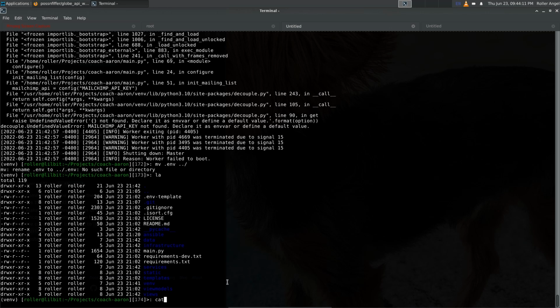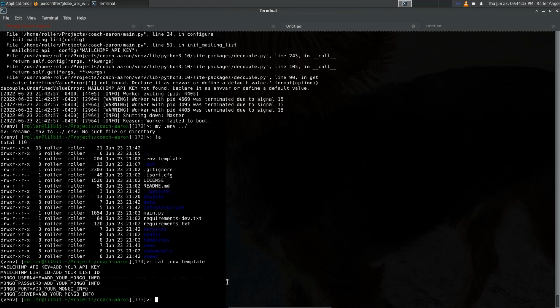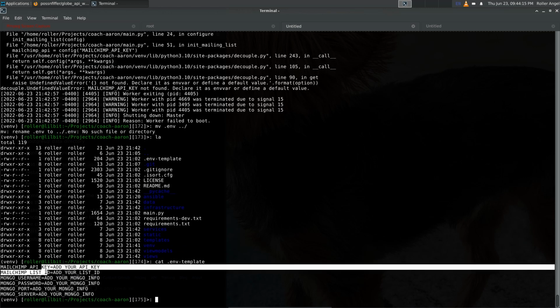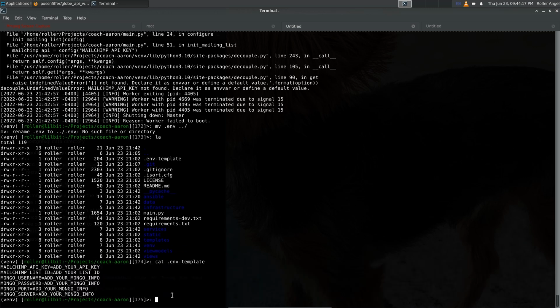So if you look at .env template, this is going to be the information that your app is actually going to need. And as part of my Ansible script, it'll do that for you, but since I didn't run the app as part of my Ansible script, just the database part. So anyways, let's go and grab a file.